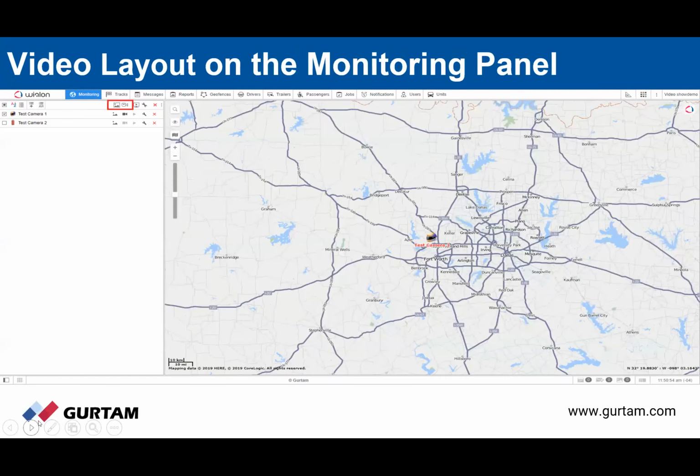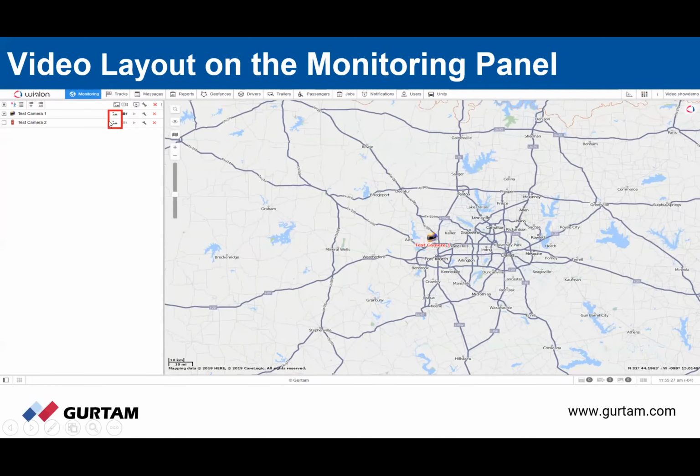Moving on. Now let's talk about two direct icons. And they are the images icon and the video icon itself. So let's talk about the image icon. The image icon gives you the ability to view the latest media files, pictures or video received from the unit.